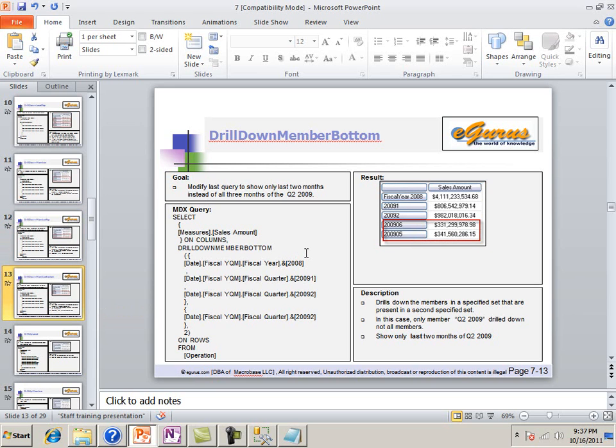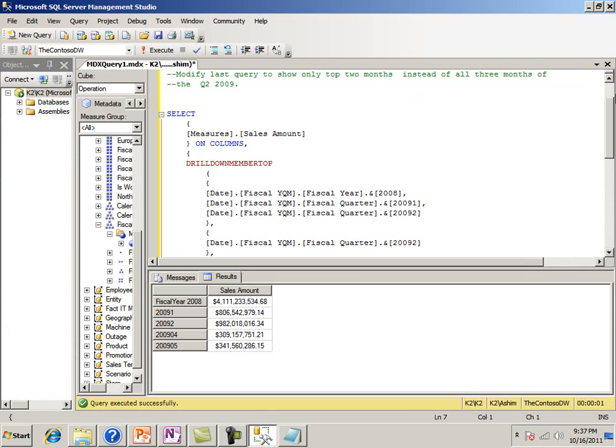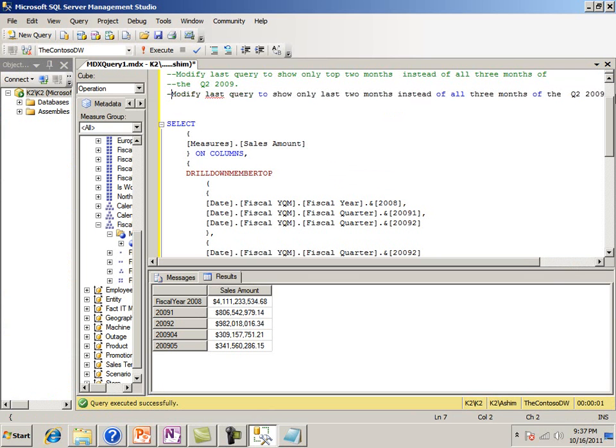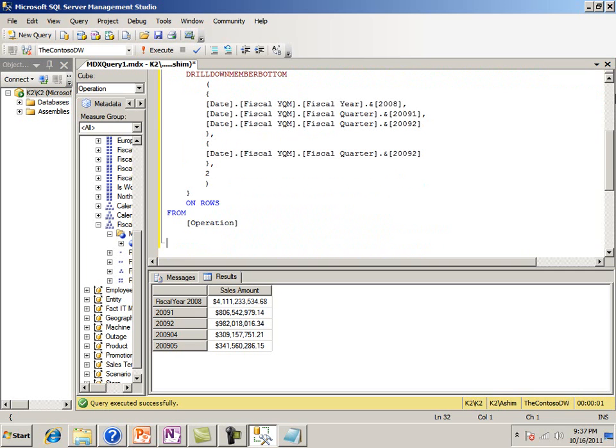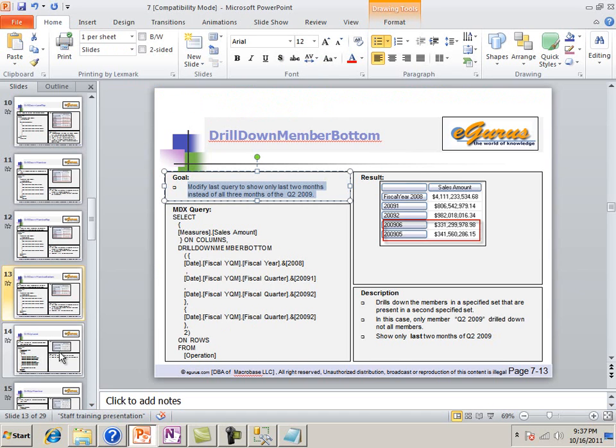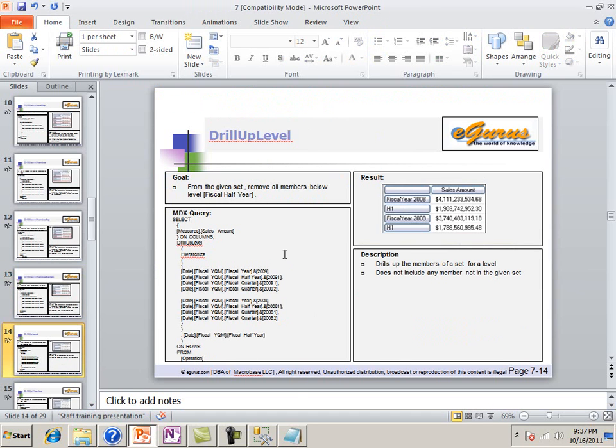Next query, bottom. Definitely again a simple thing. Modify last query to show the last 2 months. So what do you do? Instead of top, it is bottom, and everything else is the same. So now it will show 5 and 6. Good. Very simple, not complex at all.